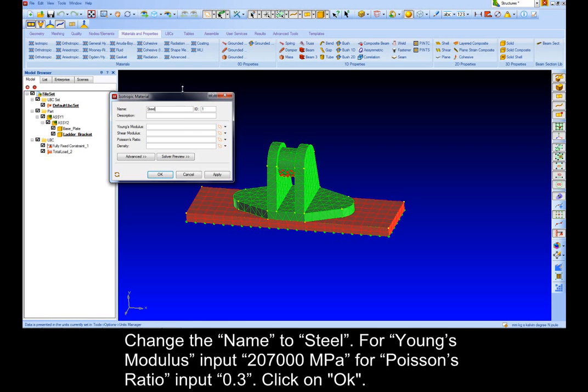For Young's modulus, input 207 gigapascal. For Poisson's ratio, input 0.3. Click on OK.